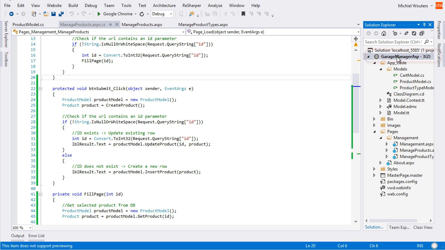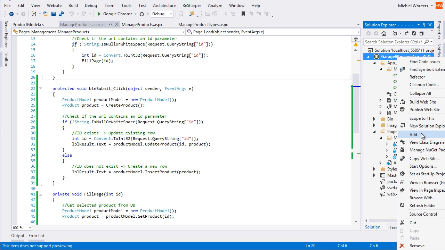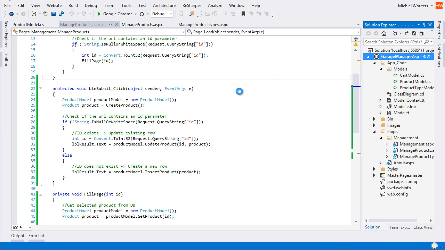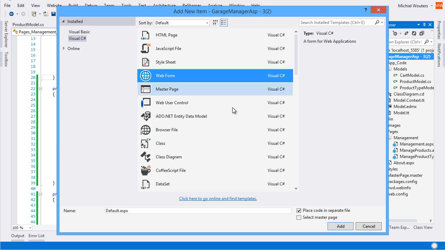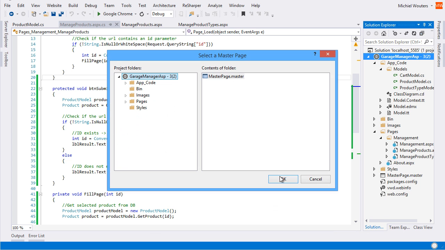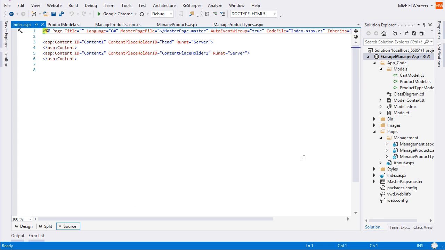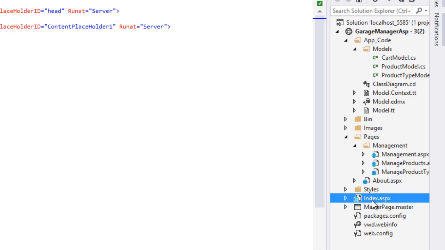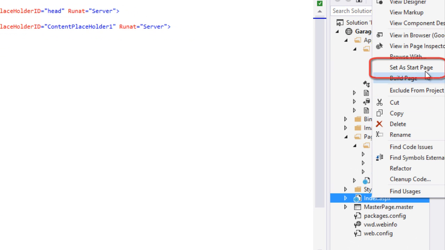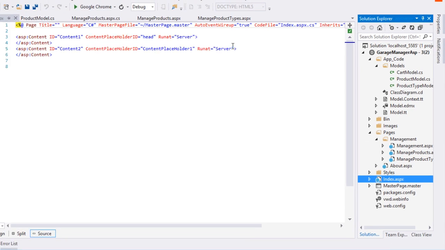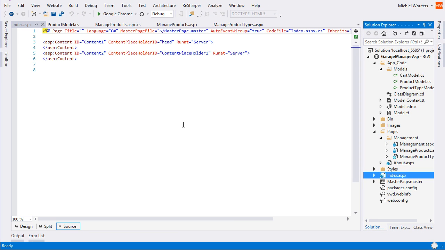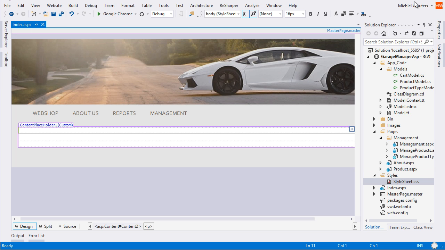Open your Solution Explorer and right-click your solution file and select Add New Item. Then add a new web form and call it Index. This is going to be our website start page. And don't forget to select your master page. And then right-click your newly created index page and select Set as Start Page. Whenever we run this solution now, this page will be the first one to be displayed.